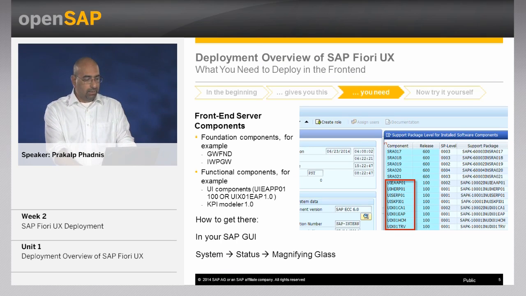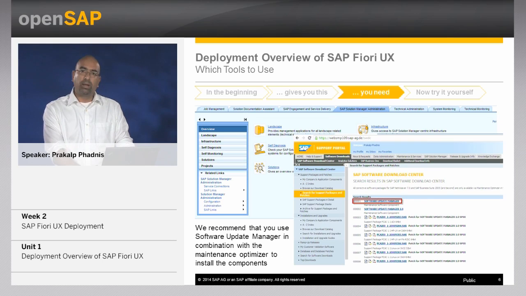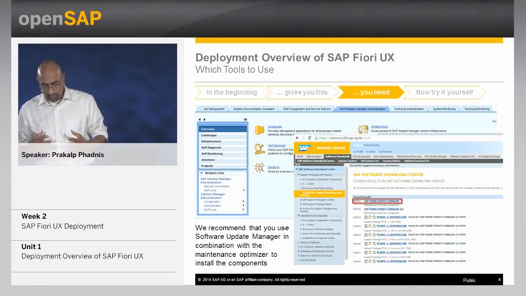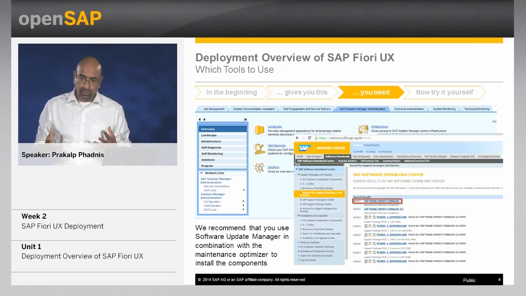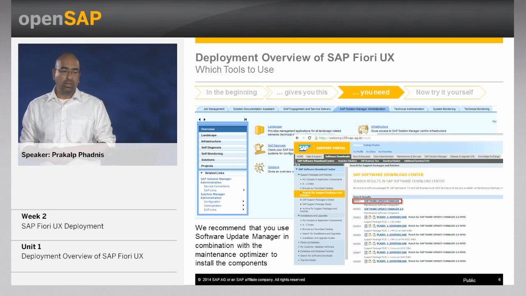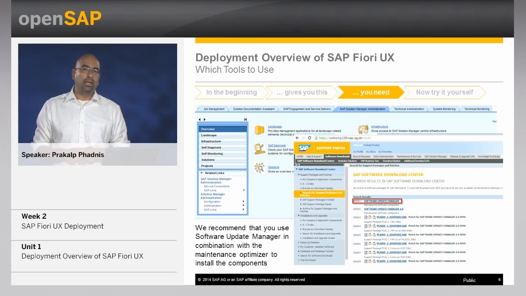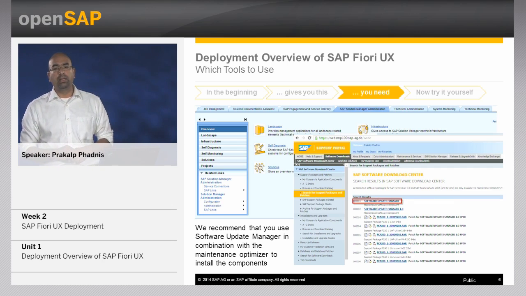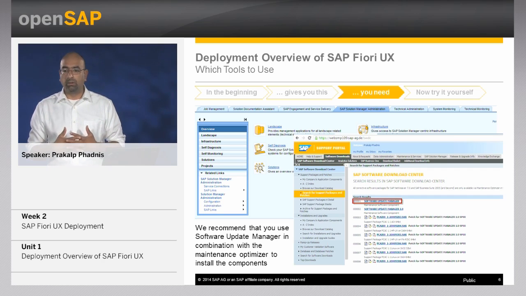Okay. Now, where can you find these? These components are downloaded for you. You can do it in multiple ways. But before we go to the actual place where you can find and download these components, I want to talk about something called the Solution Manager and Software Update Manager, and essentially the toolkit that we are recommending, or even insisting, should be used for deployment purposes.